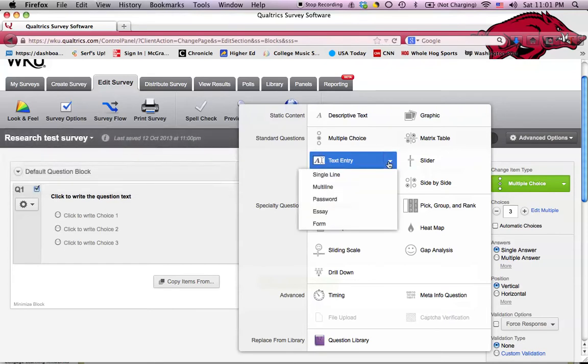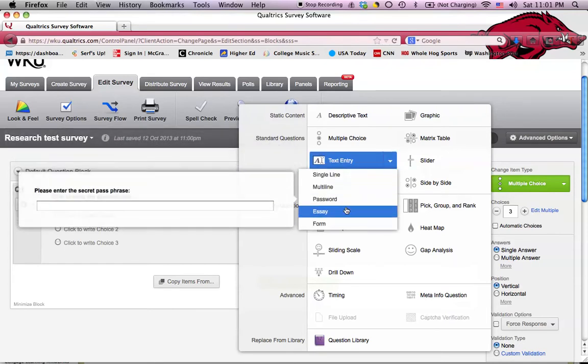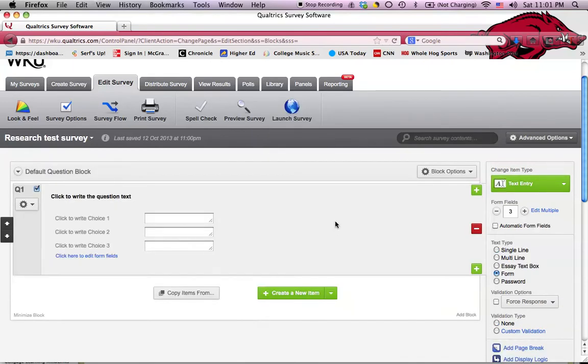In this case, I'm just going to start with an essay form. A form, which will allow me to ask a number of fill-in-the-blank questions of a respondent. For example, like what their first name is, what their last name is, another, I might ask them their phone number. Obviously, these are not necessarily questions you need to ask in your survey.